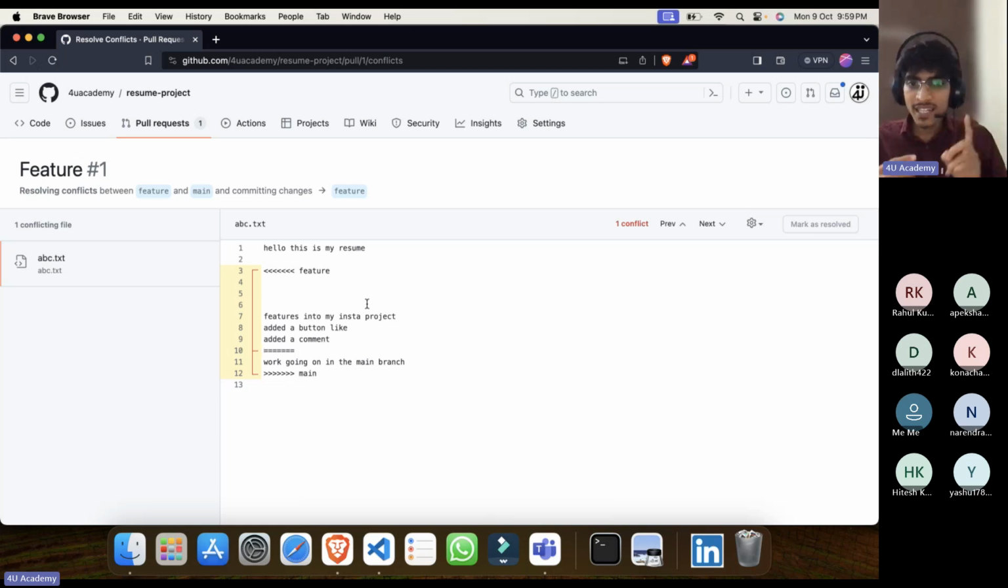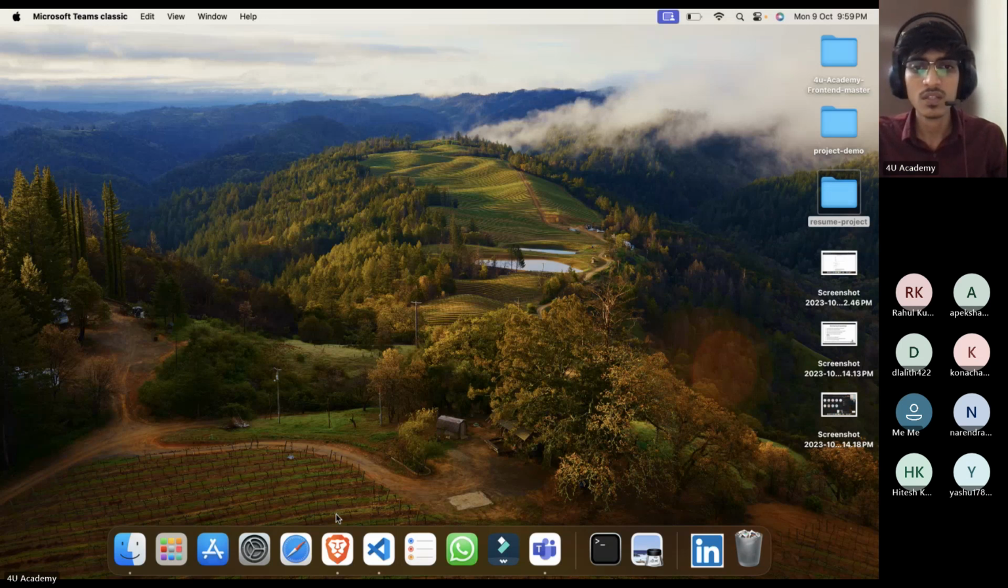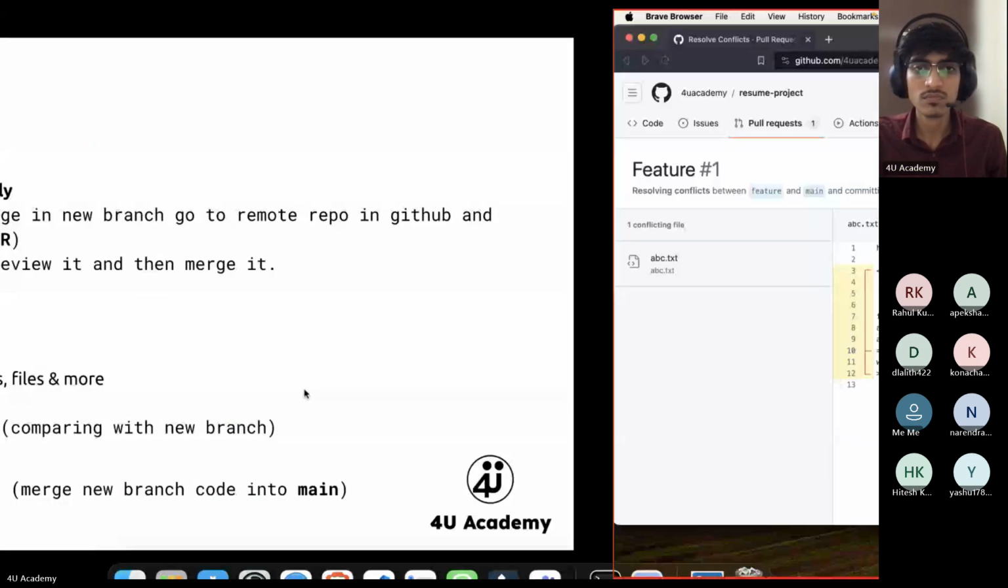Because in line number 3, let me explain this. First let us understand, then only we'll move into the code. If you understand this, you will always enjoy Git.